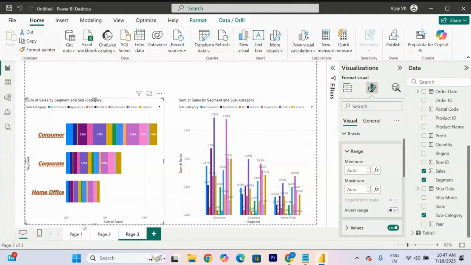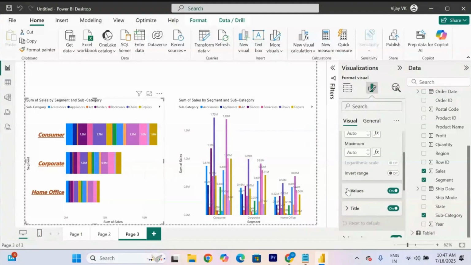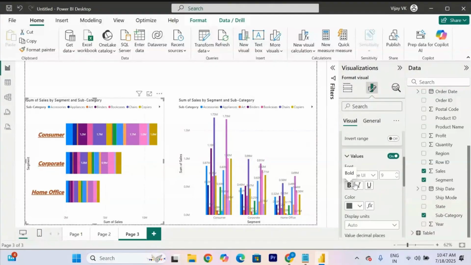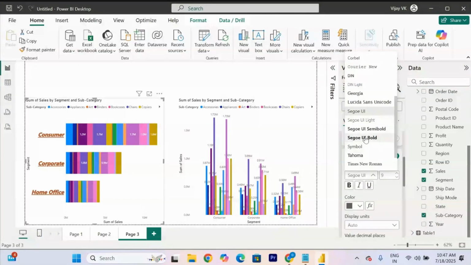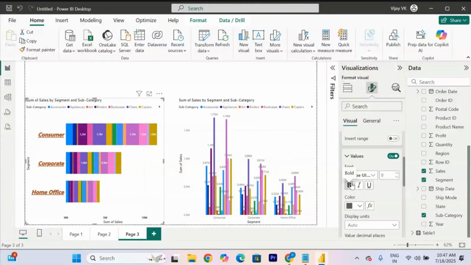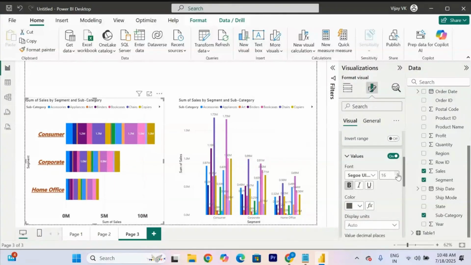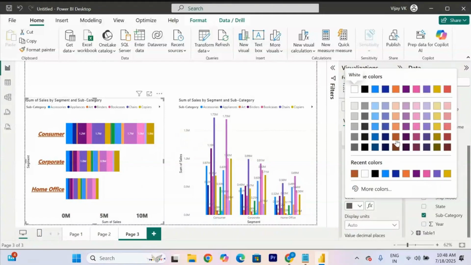On the x-axis here, the 0 million, 5 million, 10 million like this. So let me first increase the values. Expand these values. Here also change the font size. Bold you can take. So increase the size. Color also you can give. Whatever the color that you want.